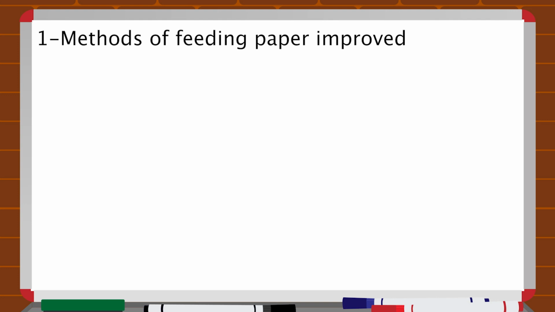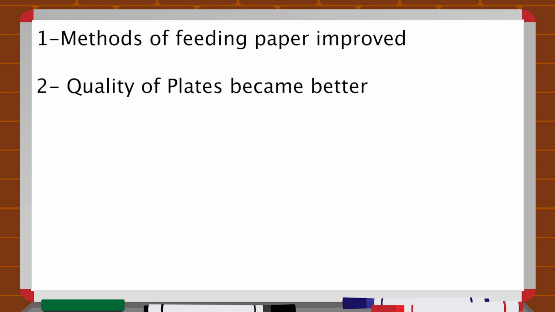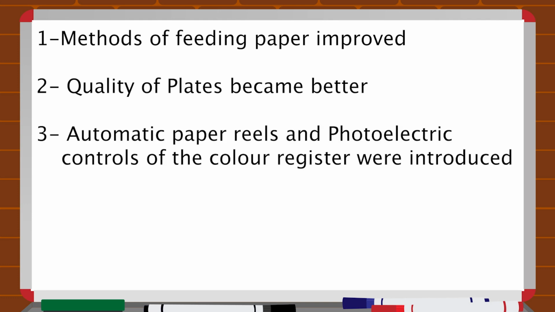This was followed by other developments: methods of feeding paper improved, the quality of plates became better, and automatic paper reels and photoelectric controls of the color register were introduced. With this, we come to the end of part 1 of the chapter Print Culture and the Modern World.